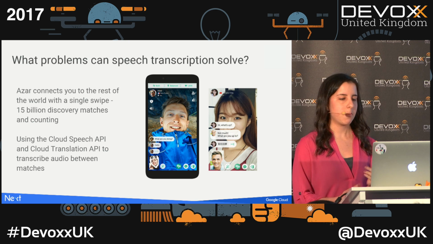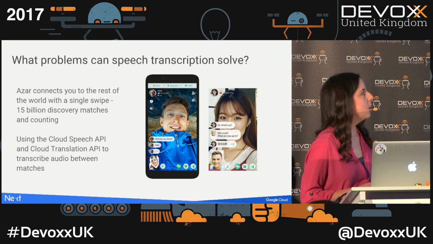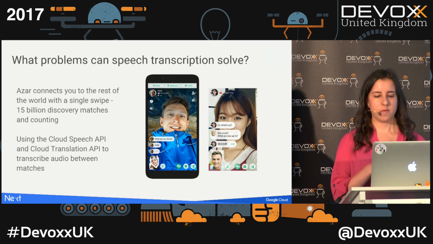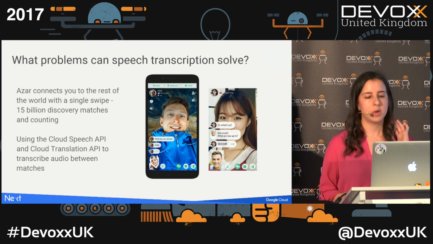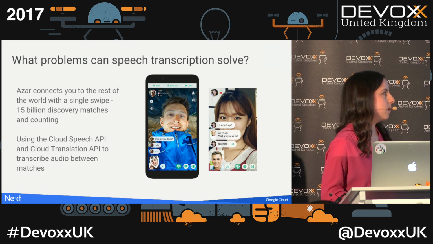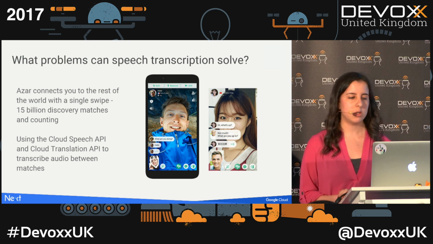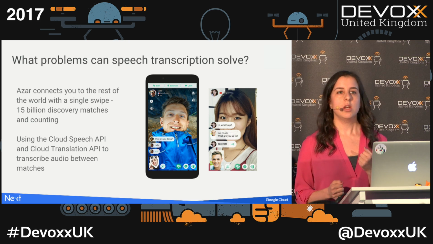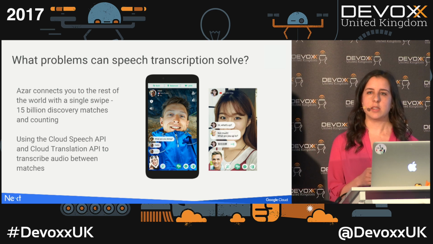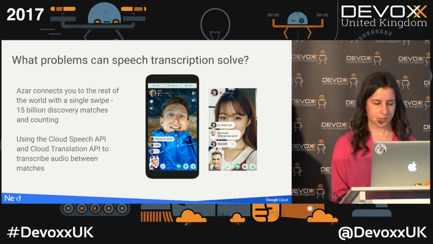So this is an example of an app called Azar that is using Google's Speech API, and it's a chat application that has made over 15 billion matches of people that can chat with each other. And they use the Speech API for all of the audio snippets that are sent over the app. And they also are using the translation API. This is a good example of combining multiple machine learning APIs, which is something you might want to do in your app. So once they've transcribed the speech, let's say that the people that are matched don't speak the same language, they can use the translation API to then translate the text into the other person's native language.